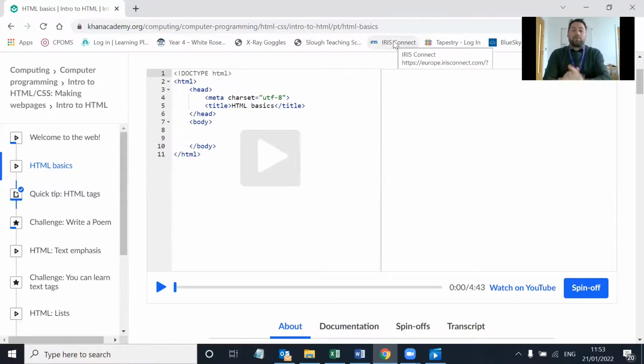And just to help you as well, if you want to, you can look at different types of HTML codes that are going to help you in the future with your learning.